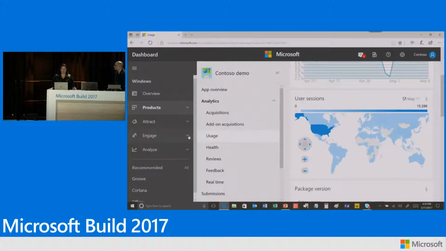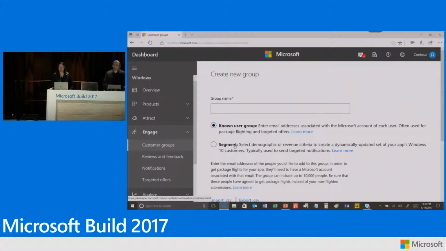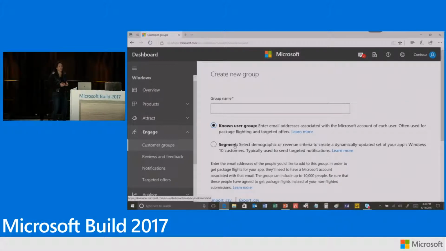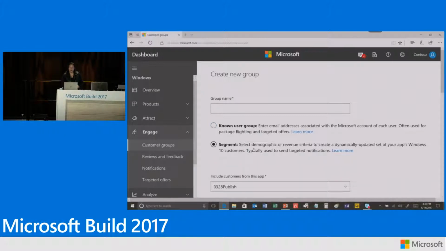Okay, so we come over here to our Engage navigation, and we choose our customer groups. And I'm going to go ahead and create a new group. Now I have 2 choices here. I can create a known user group, and this is typically used for package flighting. So for example, if you have 2 different versions that you want to flight out to 2 different groups and then do some comparisons there, I'm not going to demo that. There's an entire session that goes over the details of how to do that, and we'll list that session at the end. So I'm going to go ahead and choose segment.